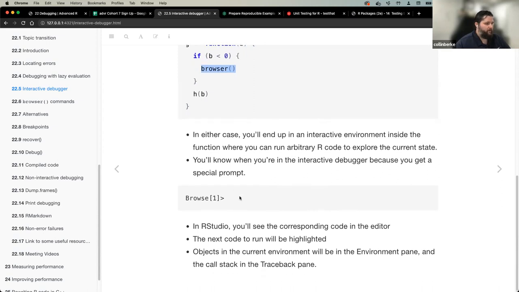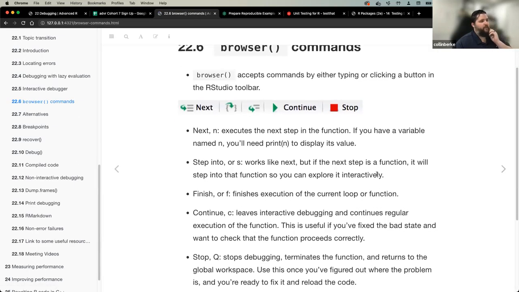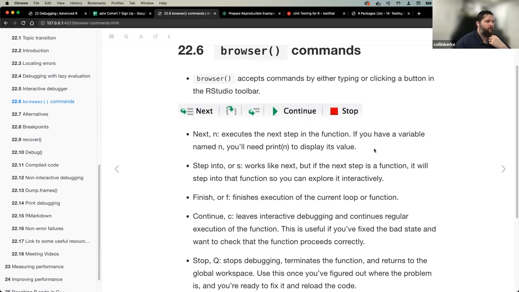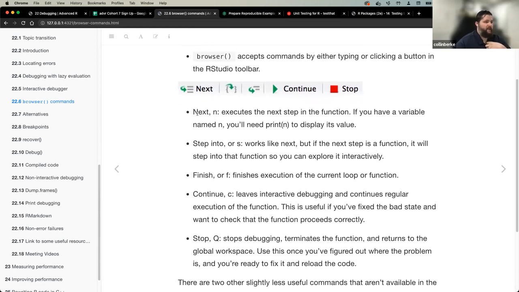I've already gone through all this stuff about browser, and how you know you're in a browser, so I'm not going to go over it. But just know that when you use browser and you're in that interactive debugger, there are different steps or commands that you can use. I'm not going to go into all of these, but the ones I use quite a bit are like next, which is going to walk you through each step.